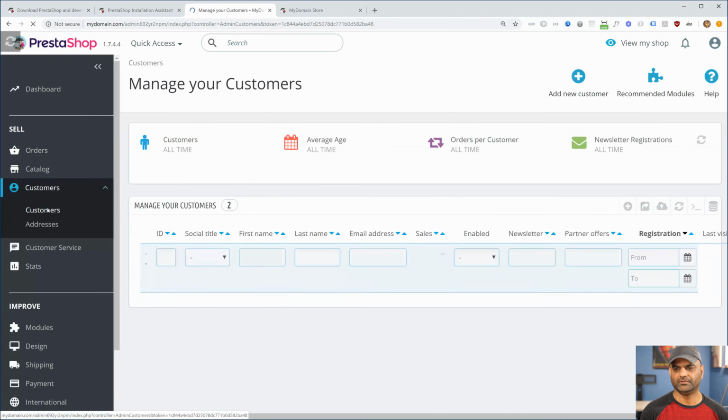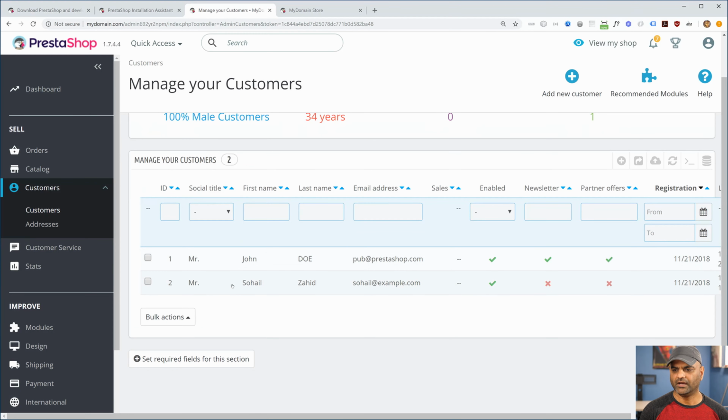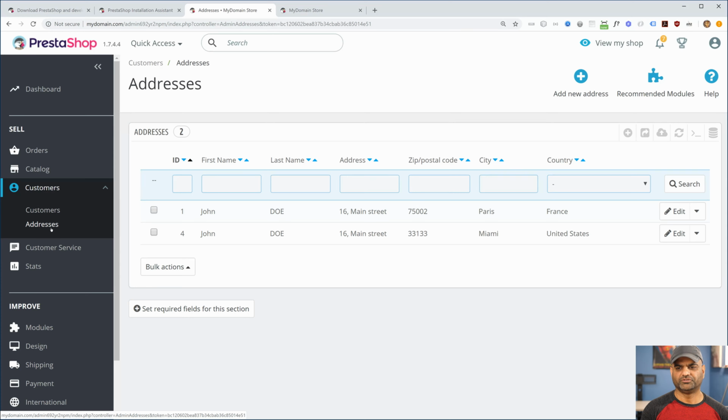Customers open up. And here you see a new account for me is being created. I did not select a newsletter or partner offer, so you see crosses there. Under the addresses option, you have addresses for your customers. Here I see that I have 2 addresses for John. I will go and create an address for myself.